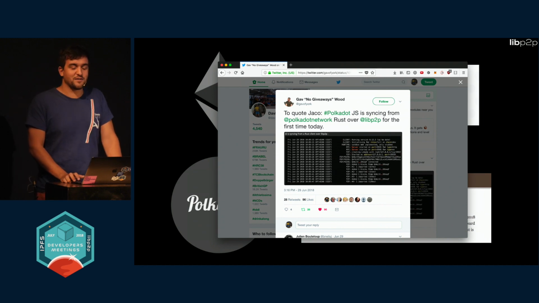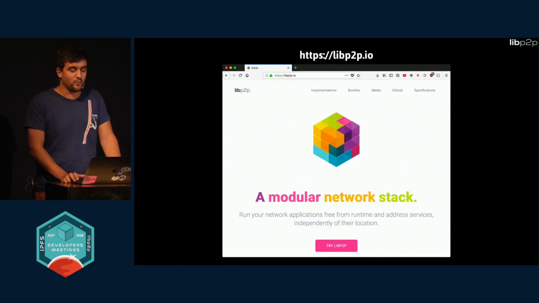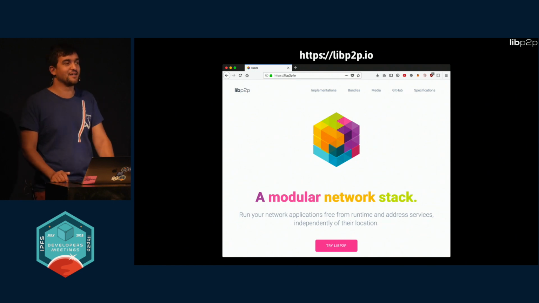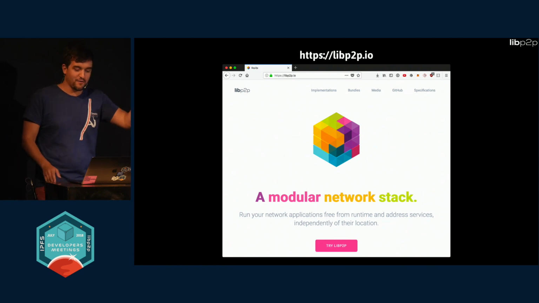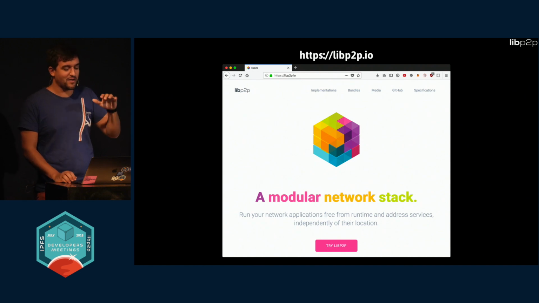And of course, last but not least, we have a pretty sweet website. This is really important. For networking projects, it's typically really hard to find documentation or even a reference, talks and so on. So this is kind of unique in its own way.